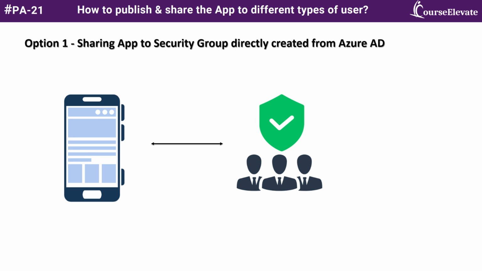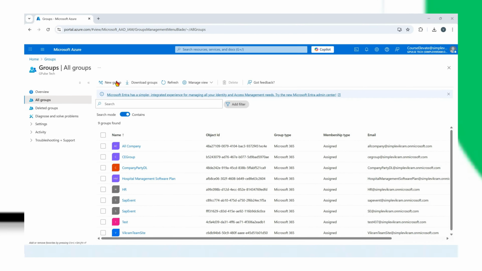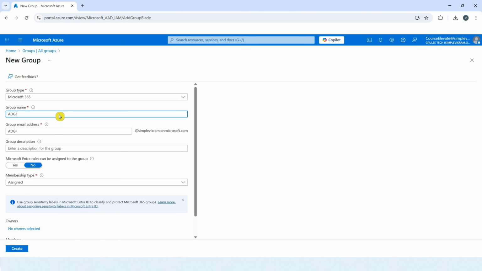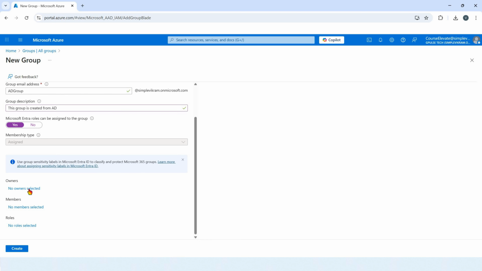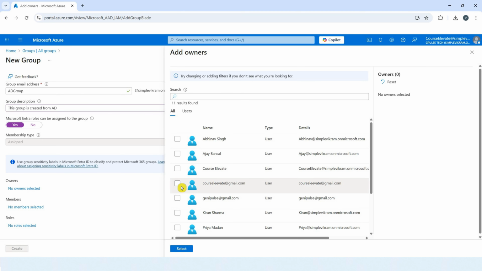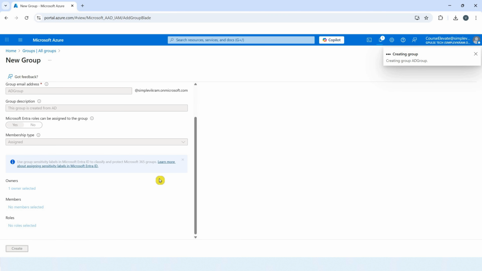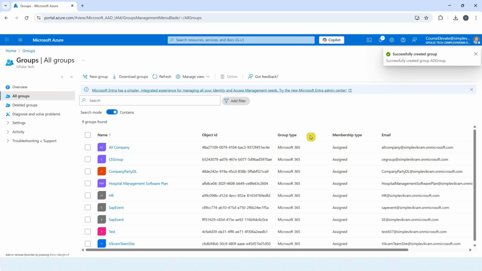Let's share the app to security groups created with option 1. Click on new group and choose group type as Microsoft 365. Let me give the group name as AD group and provide the group description as: this group is created from AD. Make it yes. Okay, I'll click on no owner selected. Let's select the course elevate as owner. Click on select. Create. Are you sure you want to add this capability? Yes. So creating group. The group has been successfully created.